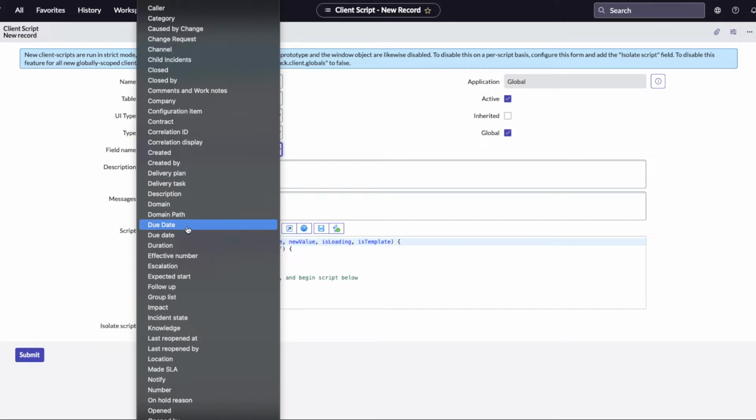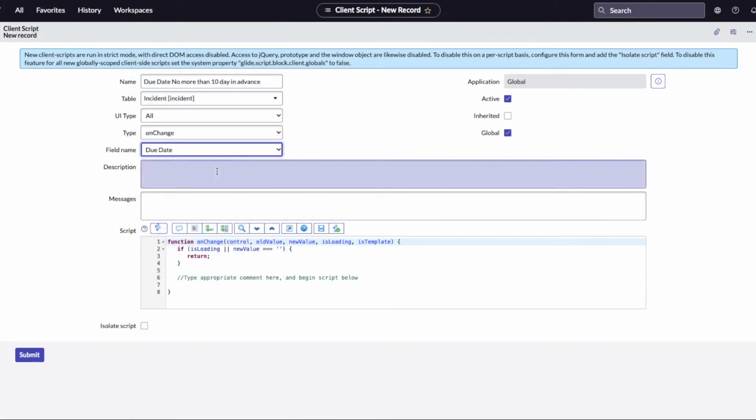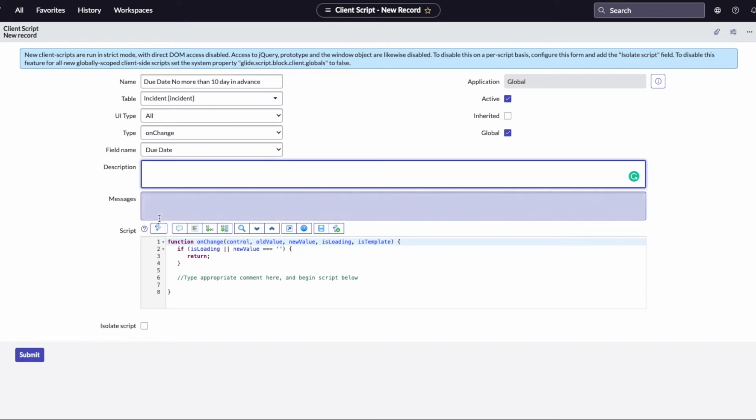Within ServiceNow, the standard that you'll notice is that the first word is capitalized and the second word is lowercase, as you can see here with the configuration item and correlation display. So this one right here, due date, we see that due is capitalized, but the second word date is not. So this is the user generated one. So we're not going to use that one. We're going to use the one that I created. And then we're going to go ahead and leave description and messages empty.